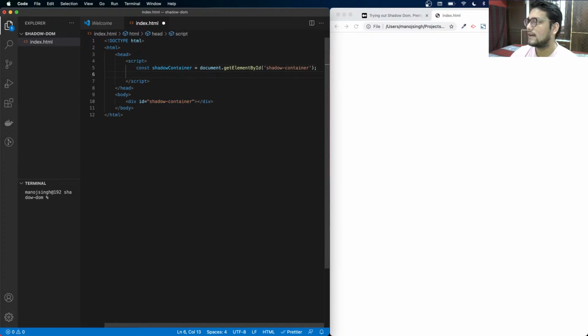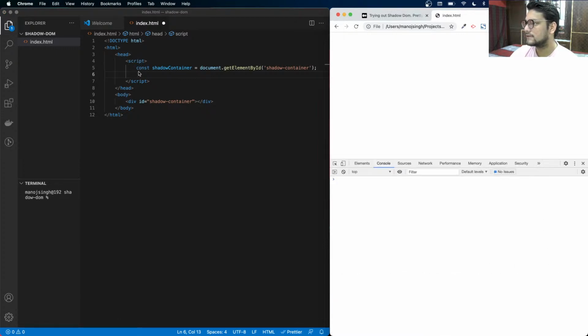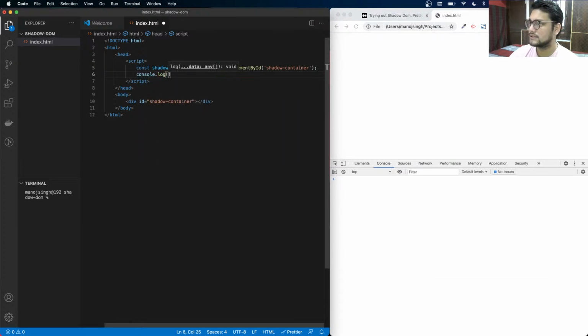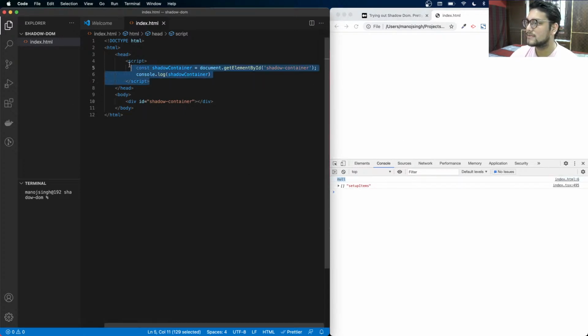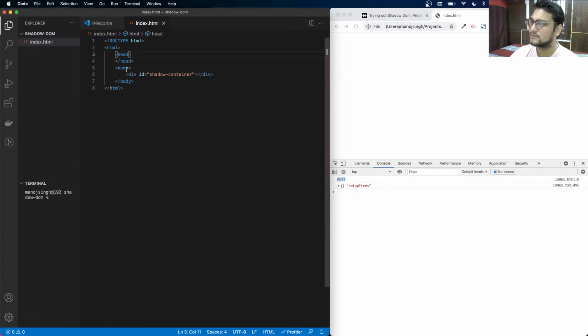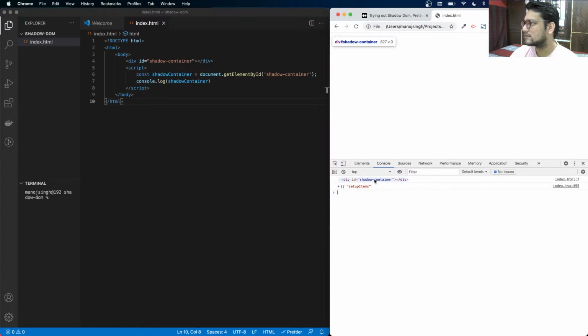Now if I go here, inspect this, and console log this, I should be able to see the shadow container. Let's reload it. It says null because the script is getting executed before the div is created. We don't need the head right now, so we're just going to do this. Now you can see the shadow container.